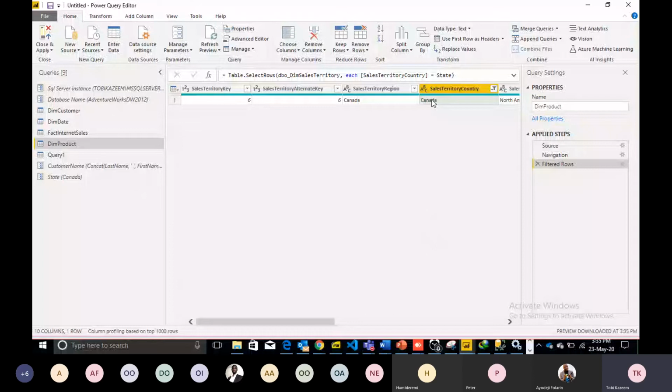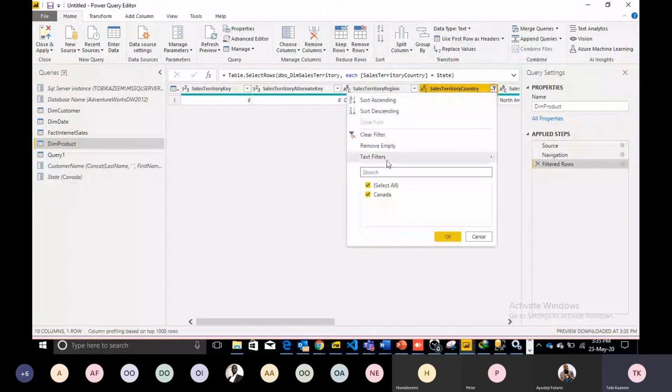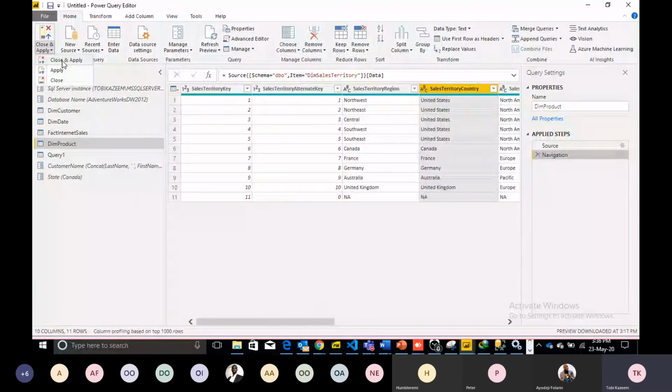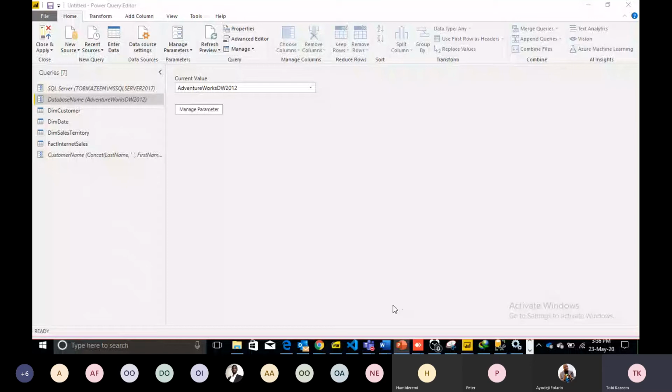Now I will now transform this PBIX file to a template, and you will see the beauty of what we mean by parameter. So let me do that. So let me close and apply, because of our time, so that we can accommodate more questions along the way.